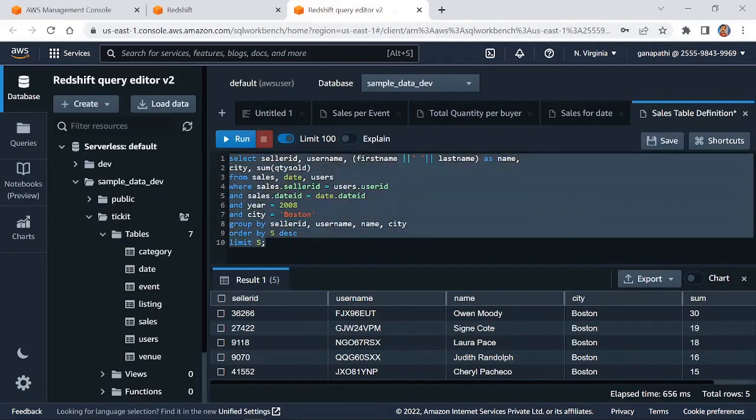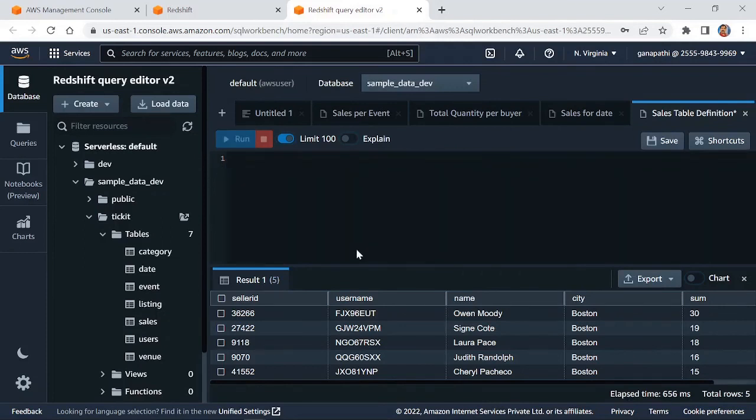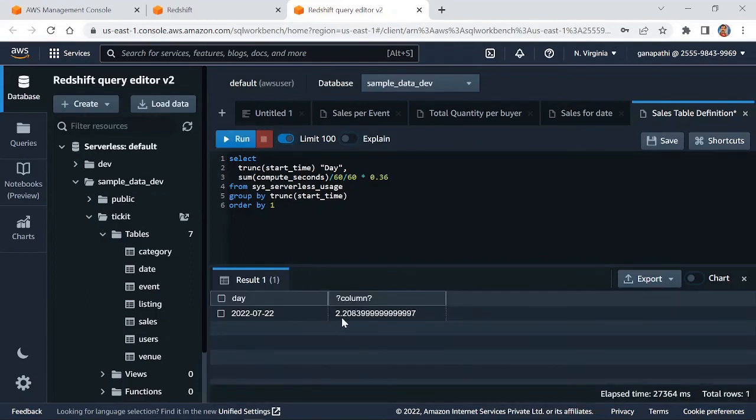serverless. Now how much was the cost so far whatever we have done? That we can do by running another query. Let me paste this query. Basically day sum of compute seconds, and then divide by 60 and again 60 to make it per hour. And then for North Virginia, that is US East one, the cost is 0.36 per RPU. So let us run this. Okay, this is about $2.